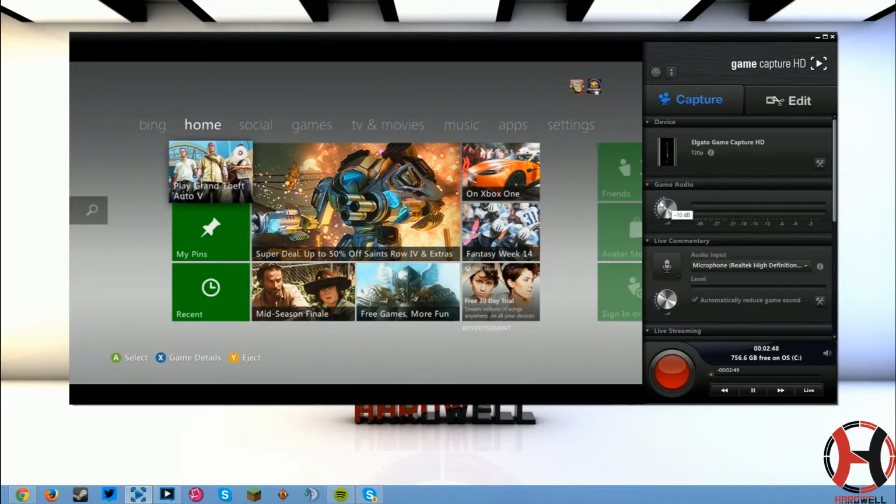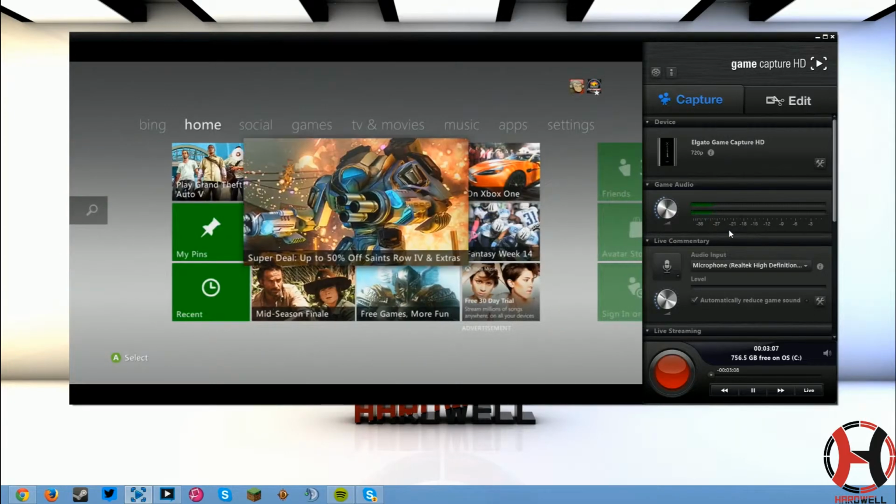Game audio, pretty self-explanatory. This knob right here will adjust your game audio. I have not found a good setting for this. I still need to tweak it slightly every so often. These bars right here are just a level. So I don't think it'll move around. There you go, right there. You see it move a little bit.